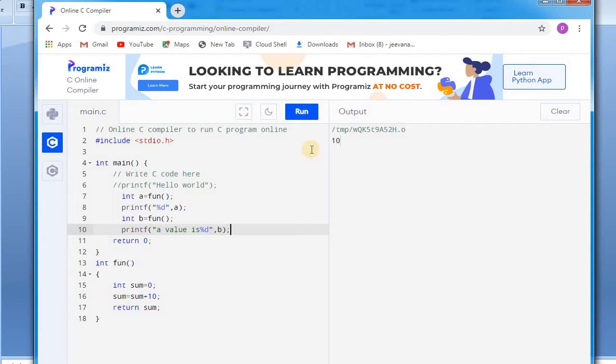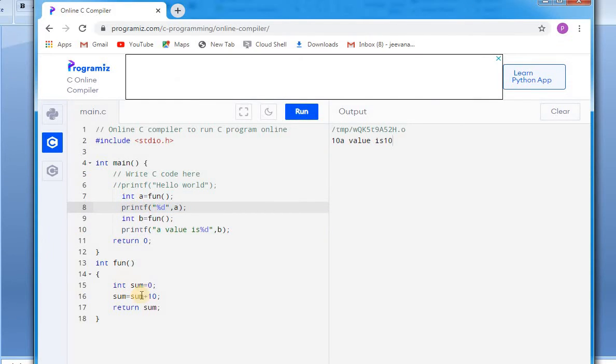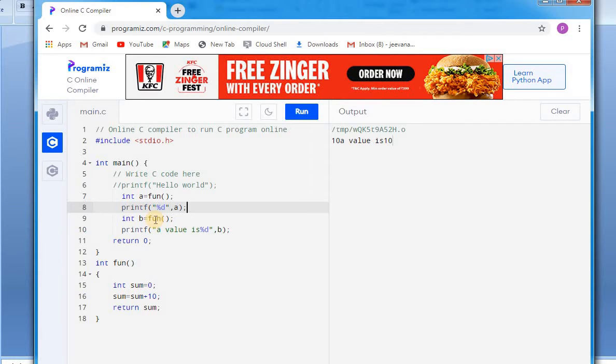Okay, now when I execute this, the output is 10 and the value is 10. Hope you understood this. See, I can call this n number of times. Here in my main block I am calling this function 2 times. You can call it n number of times. That is the main advantage of this concept, that is functions.